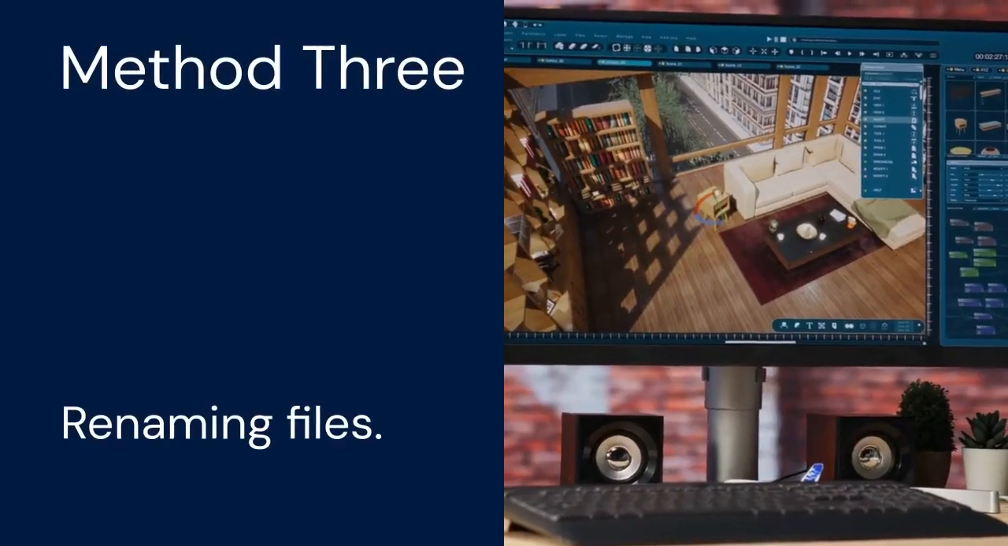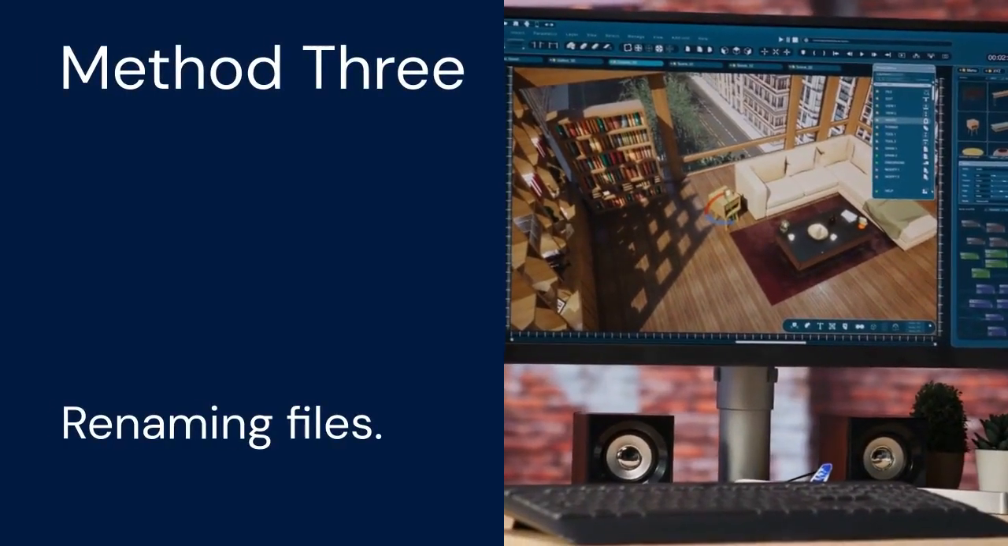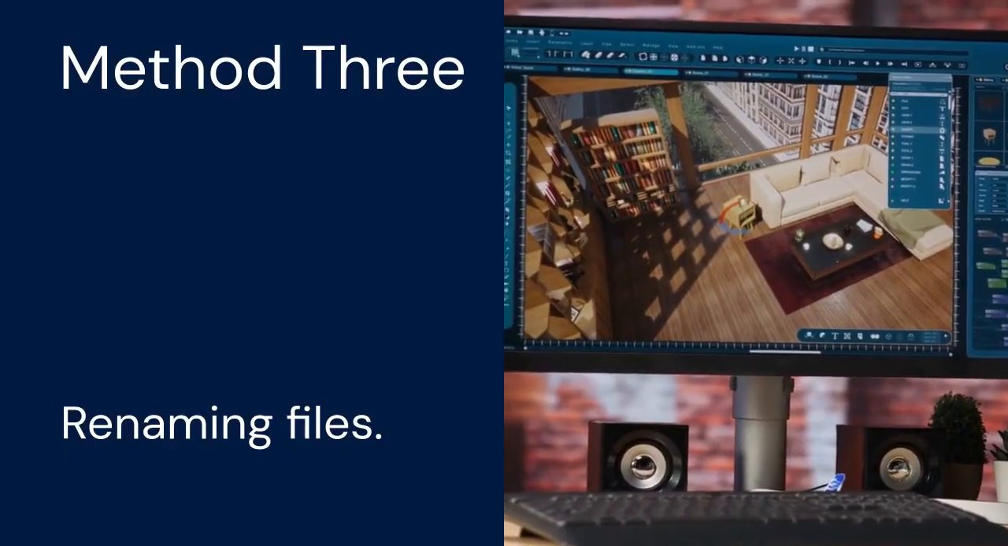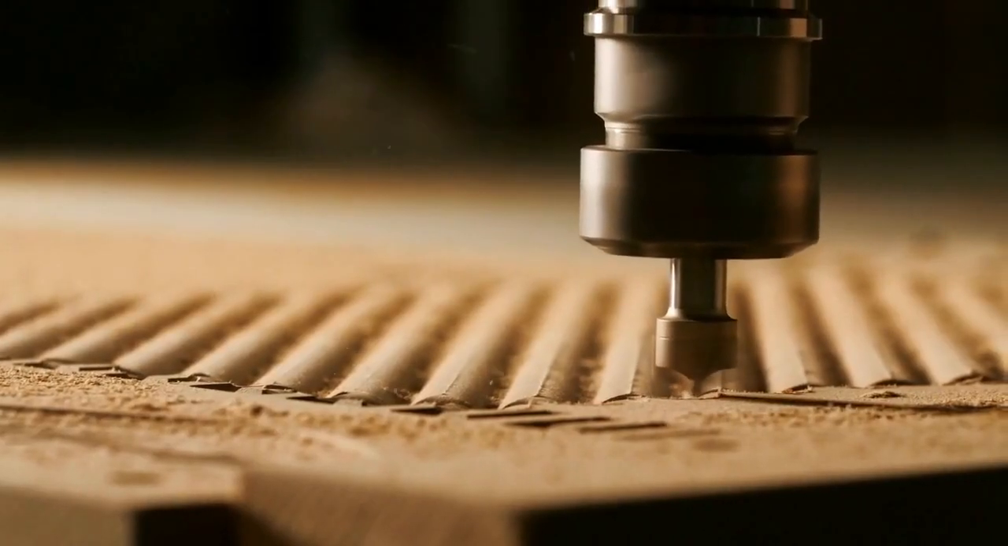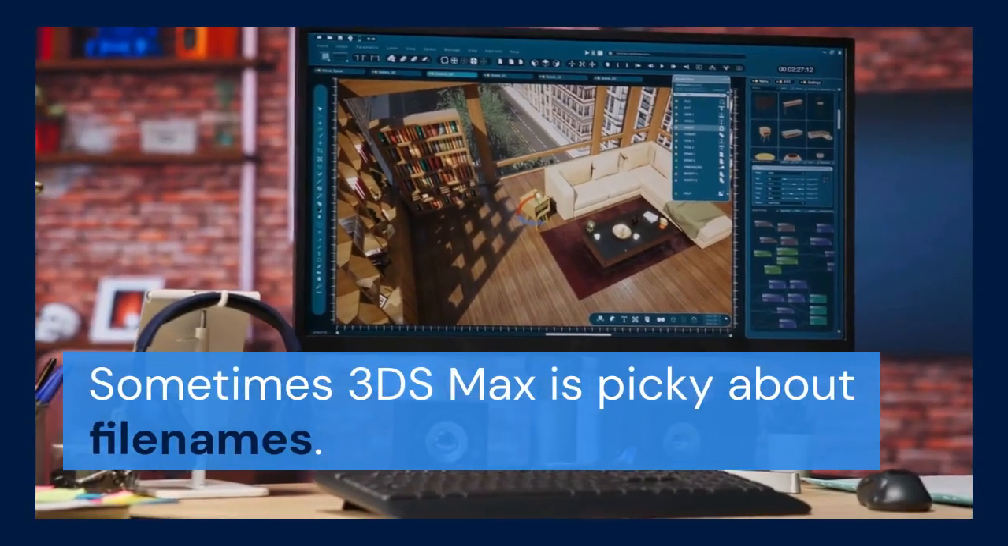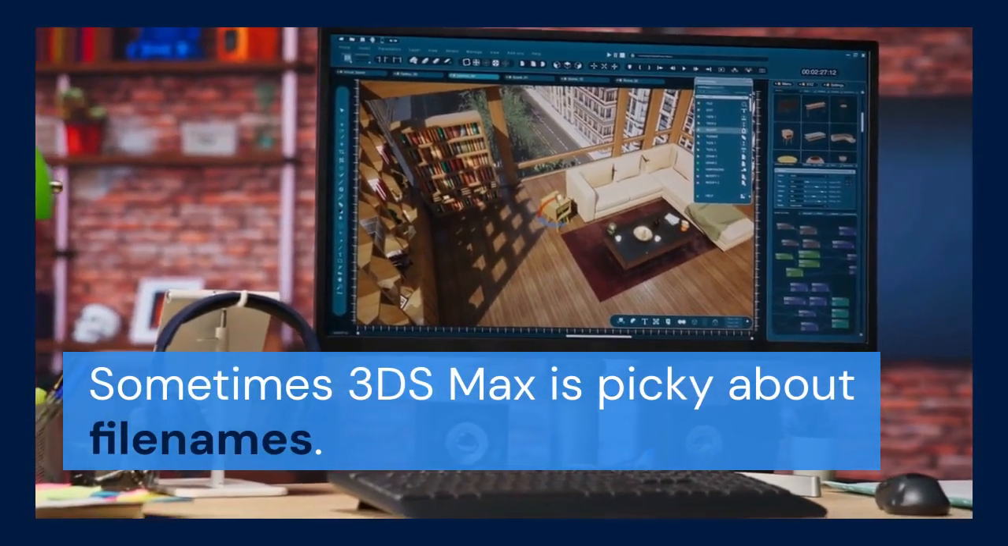Method 3 is renaming files. Make sure the MTL file has the exact same name as the OBJ file. Ensure both files are in the same folder. Sometimes 3ds Max is picky about file names.